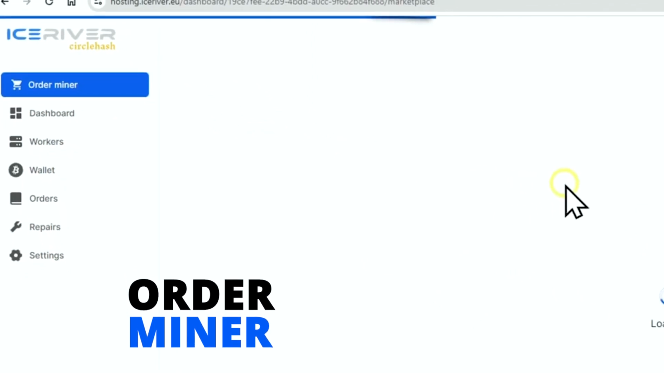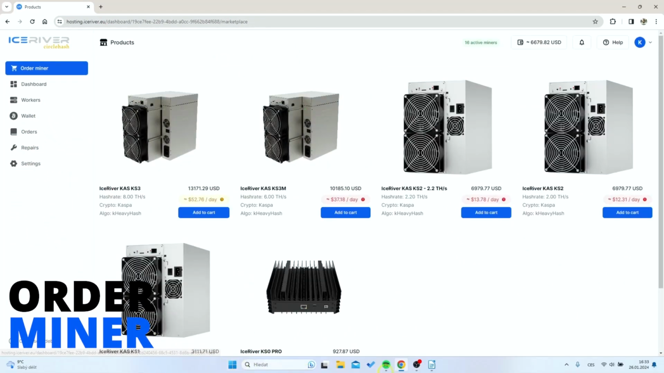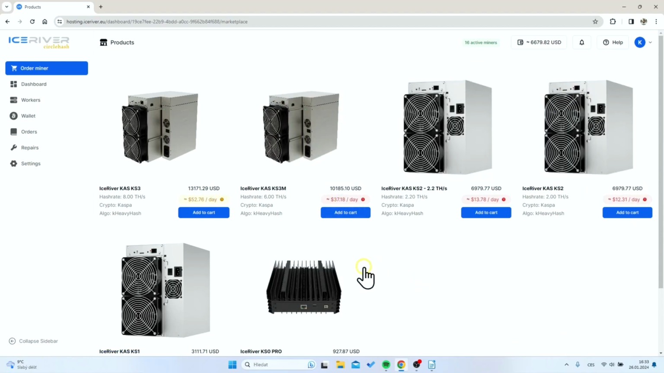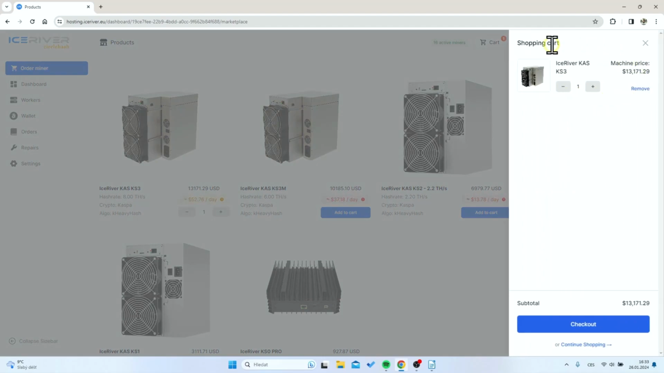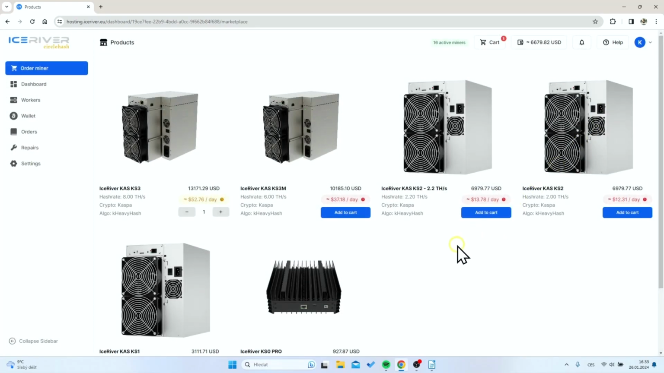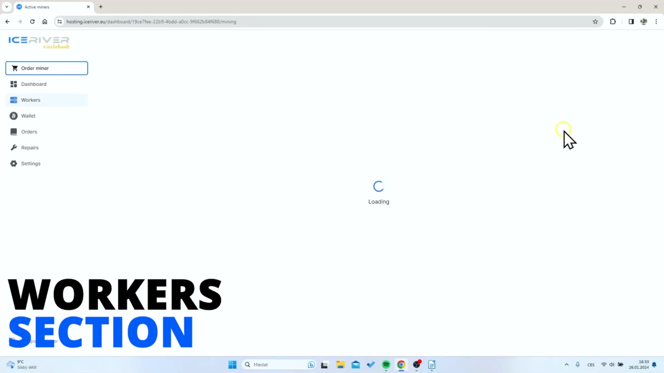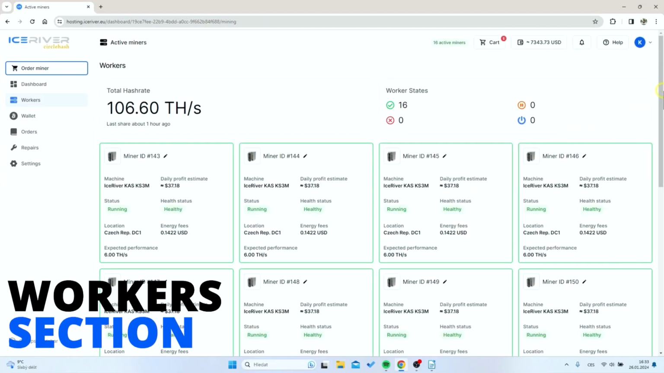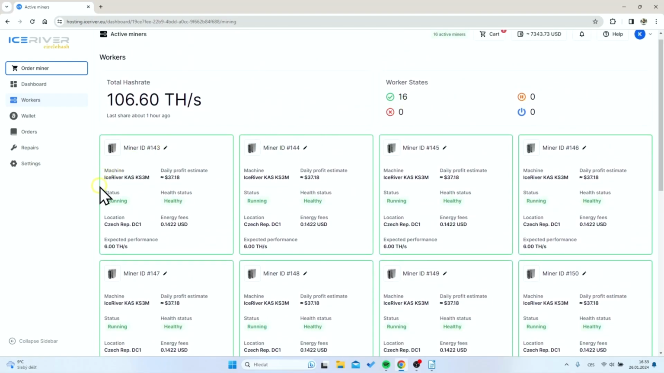Order Miner. Here you can find a list of available miners, which you can simply order, and they will be delivered and installed into one of the hosting centers you've chosen. After the installation, you can find your miner in the Workers section, where you can check all of your miners and their properties like status, location, energy, fees, etc.